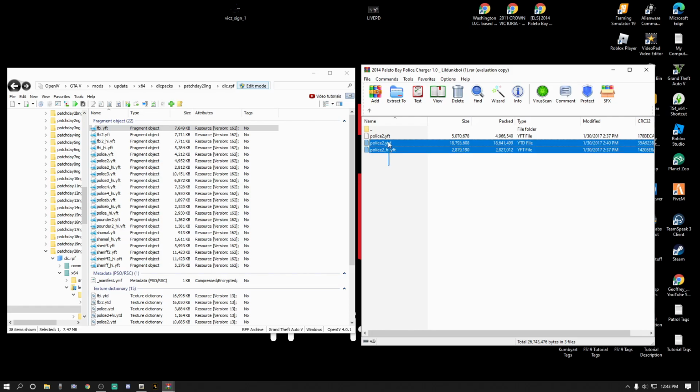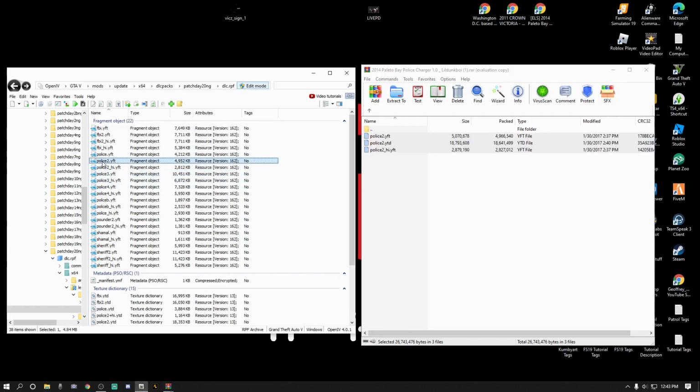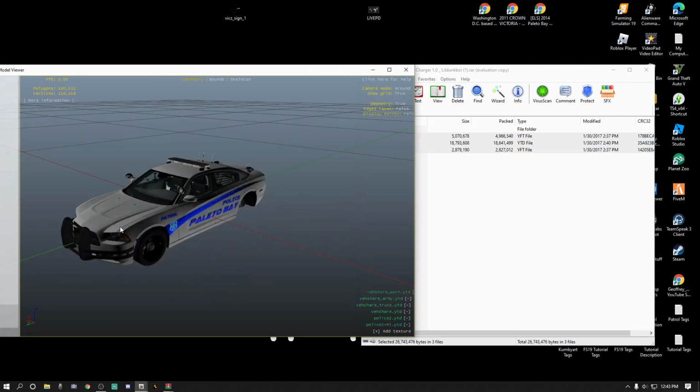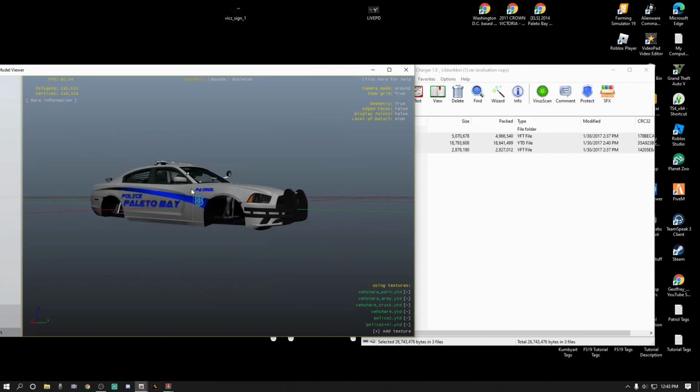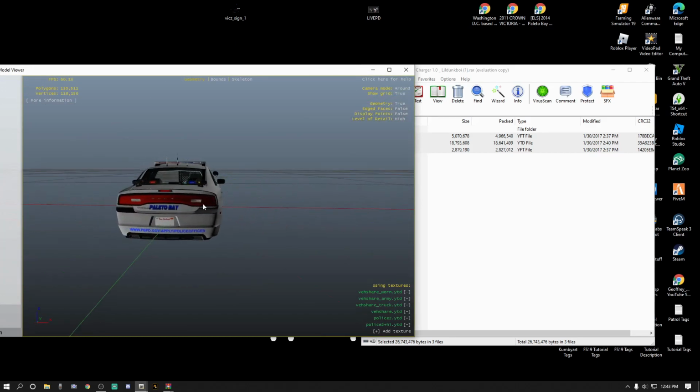Now let's grab all 3 of these files, drag them in, and drop them, guys. So now in the Police 2 slot, or whatever slot you replaced it in, if you double click it, let's just make sure the car went in and it is all good. And there it is. There's the Dodge Charger right there, guys.